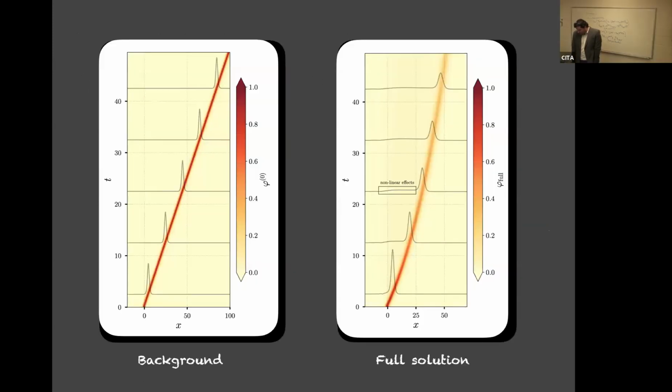So on the left-hand side, you can see a very nice evolution of the background KdV solution. It's just a solitary wave that propagates freely through space. And on the right panel, I'm showing you the full numerical solution of the perturbed KdV equation, which damps in time and leaves a tail behind it as it propagates through space.